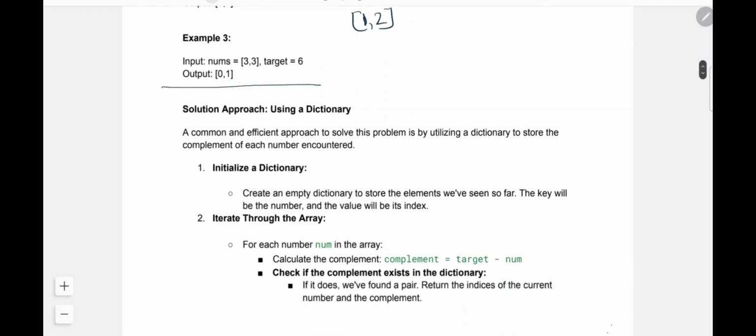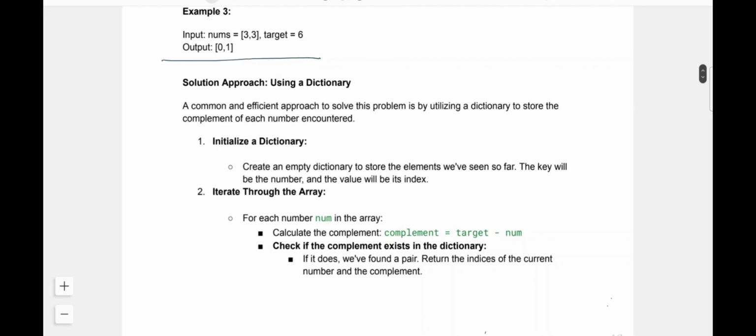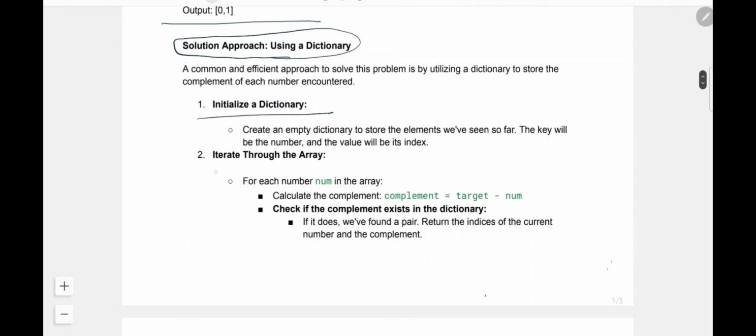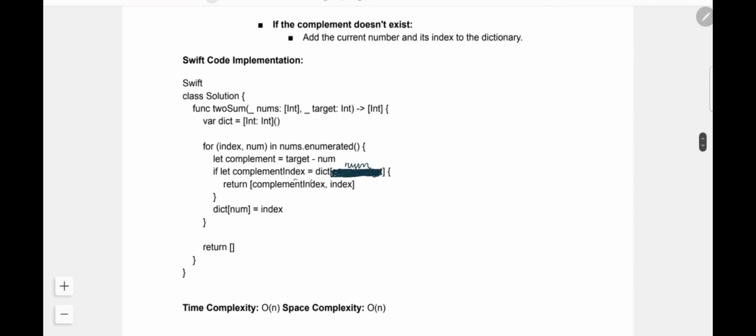Let's quickly see the approach we are going to take to solve this problem. We are going to use a dictionary which is going to give an optimized solution for this given problem. And how are we going to use this dictionary? We can see now. We will just initialize the dictionary, and when we are iterating through the array, we are going to store the complement of the number against the target in the dictionary. What does it mean? Let's see with the example.